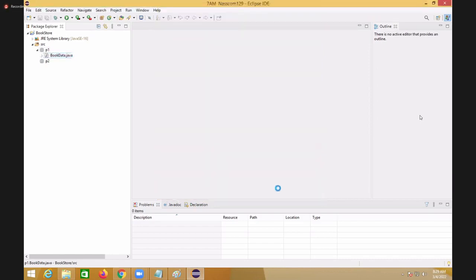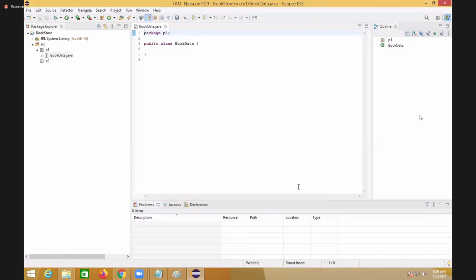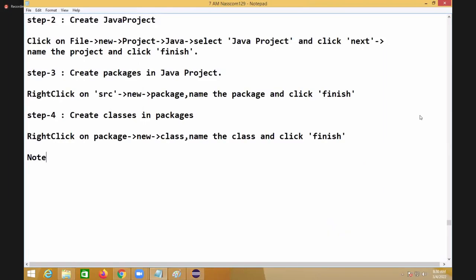Now the class will be generated with a very small font. Package name P1 under that. Sir, increase the font. To increase the font, I am writing the step for you. You have to record it. Make a note: to increase screen font.